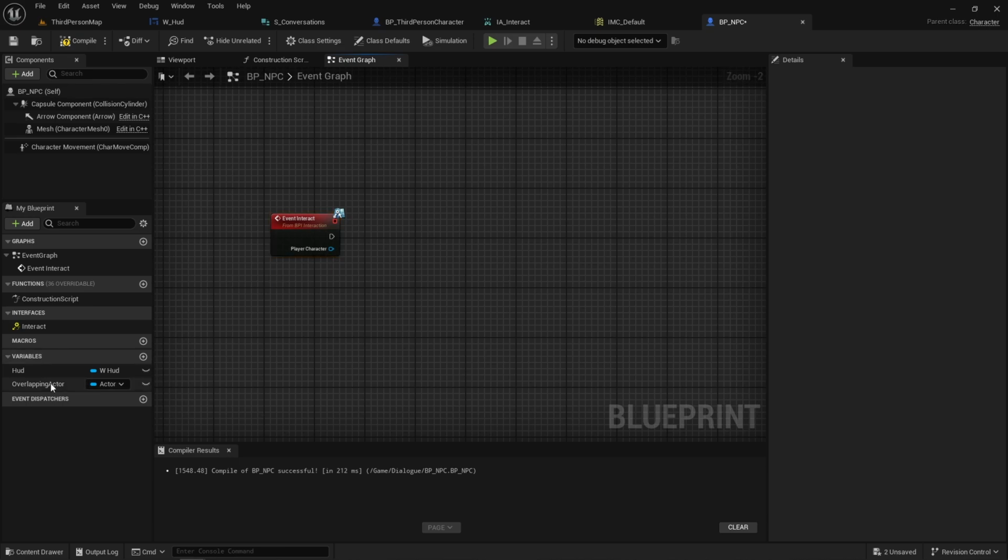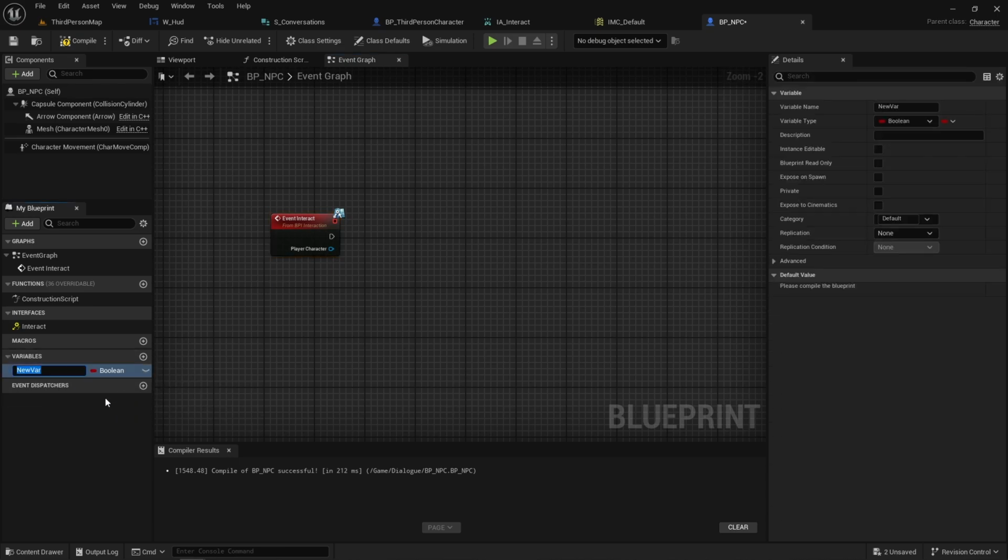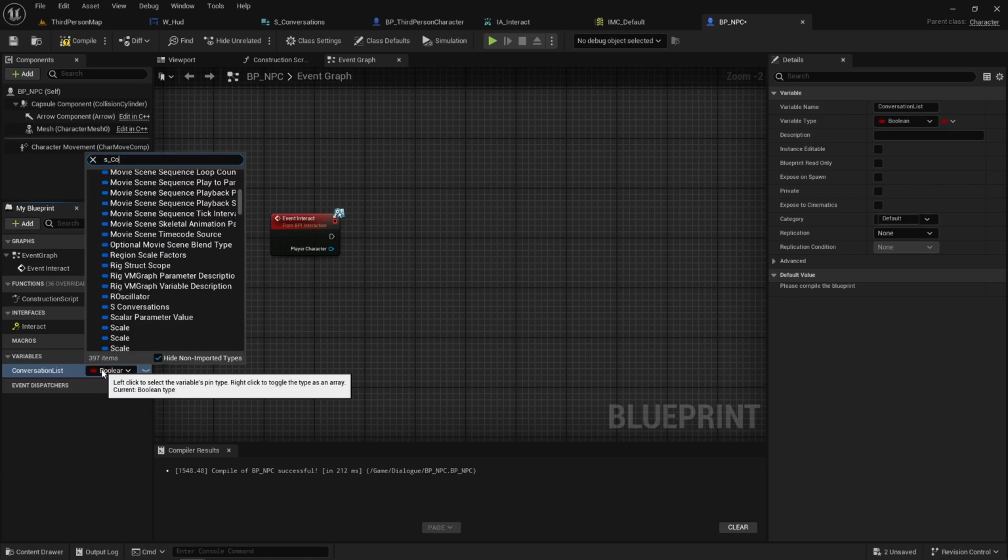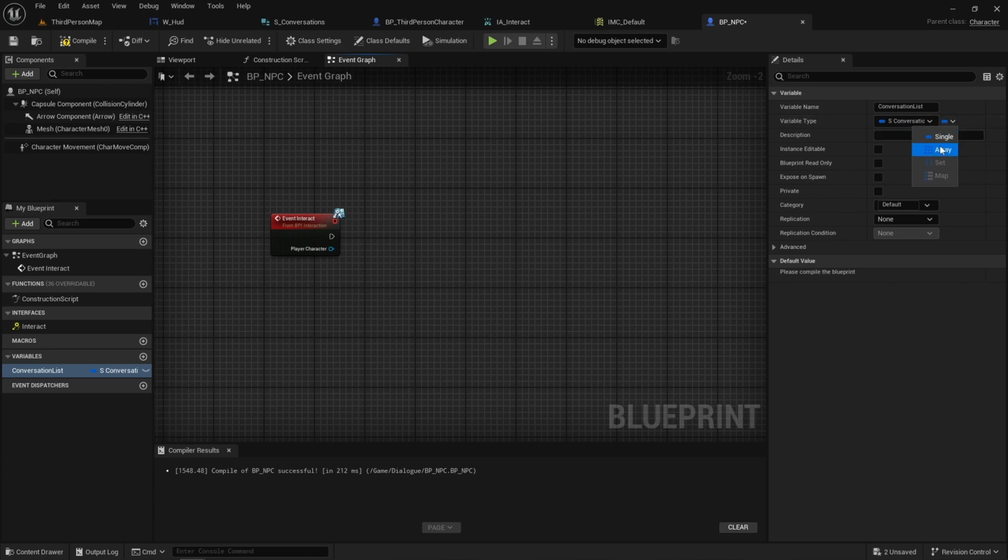And create a new variable called conversation list. This will be set to the structure that we made at the start, but it will need to be an array. Also, we'll need an integer called current conversation.